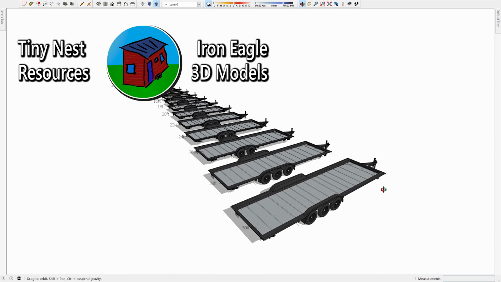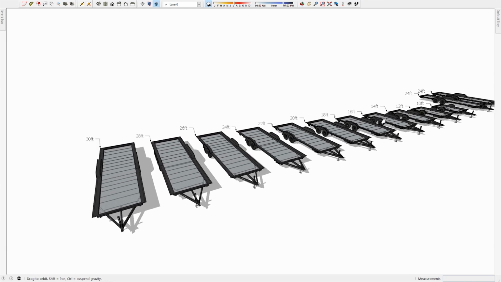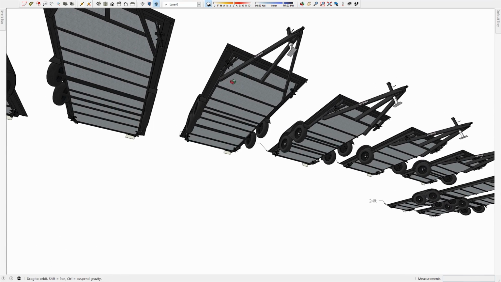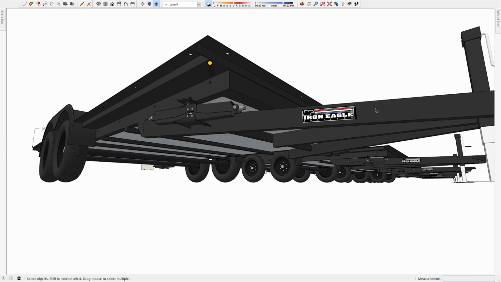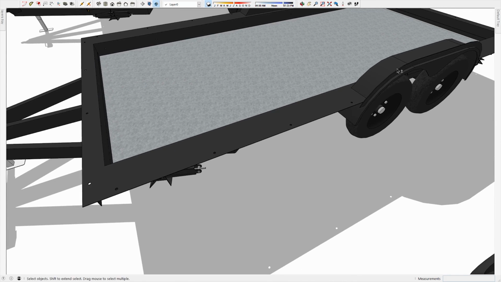And I'm Kiva. This video is to let you know that we've updated our free Iron Eagle Tiny House Trailer 3D models, made in our favorite free 3D modeling software, SketchUp. As with the initial release, the updates and tweaks to this version are the result of working directly with Iron Eagle to make sure everything is accurate down to a 1/16 of an inch.